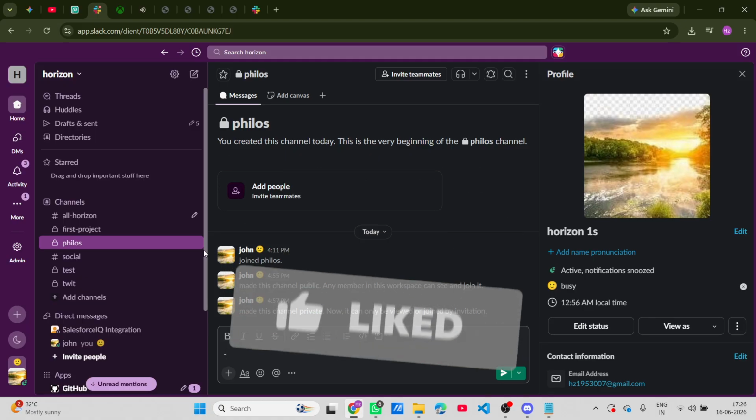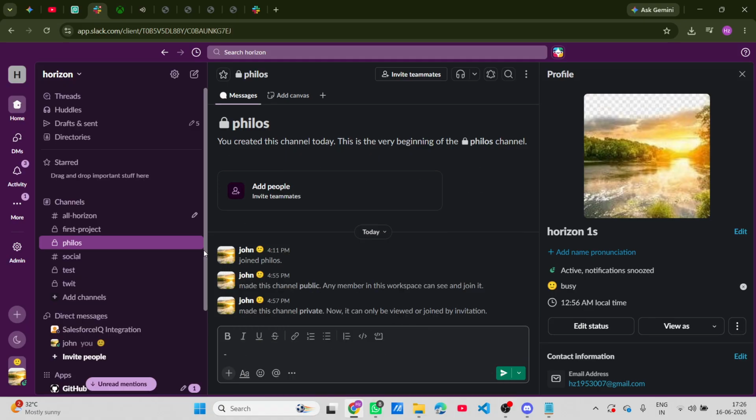Slack Connect is a fantastic feature that allows you to collaborate with external organizations directly within Slack. It simplifies communication and creates a seamless way to manage your interactions. So, let's dive right in.